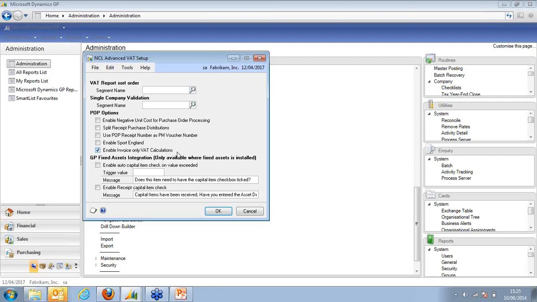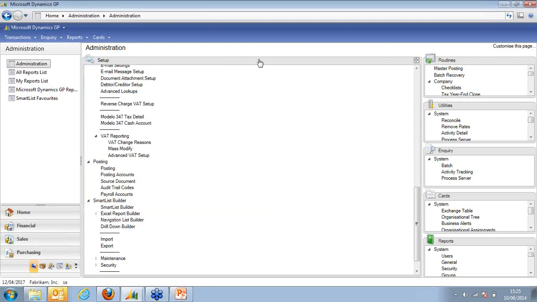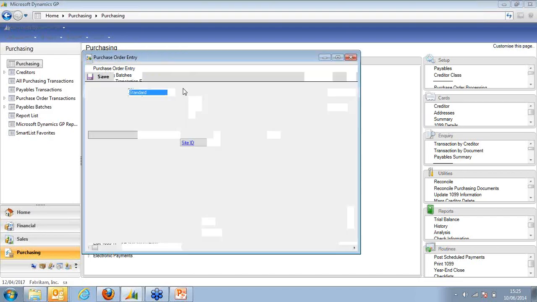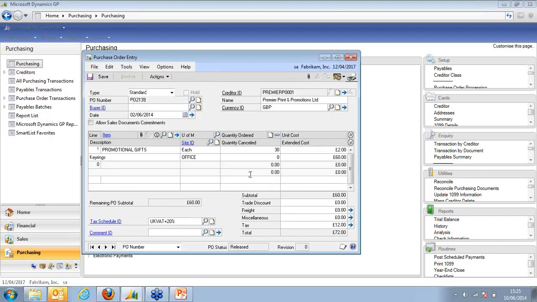This is where we're able to tell the system that when a purchase order comes in, that purchase order itself should be just treated with standard VAT. It's only when we come to invoice or shipment invoice that we need to enable the VAT calculations. So how does that work in practice? If we go to purchasing and go to purchase order entry, I've got an invoice here that's come through. Actually, this one's come through from eRequest.